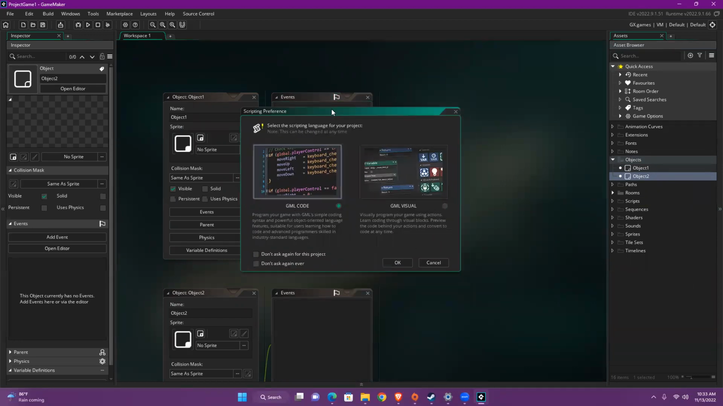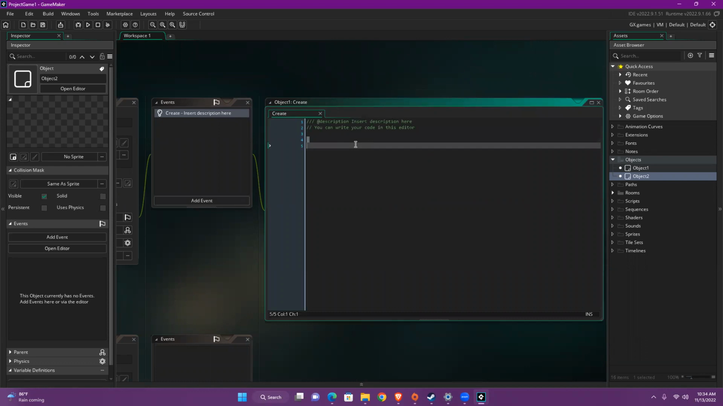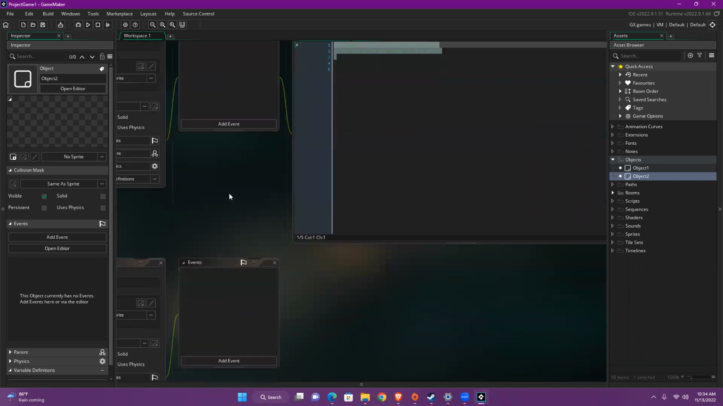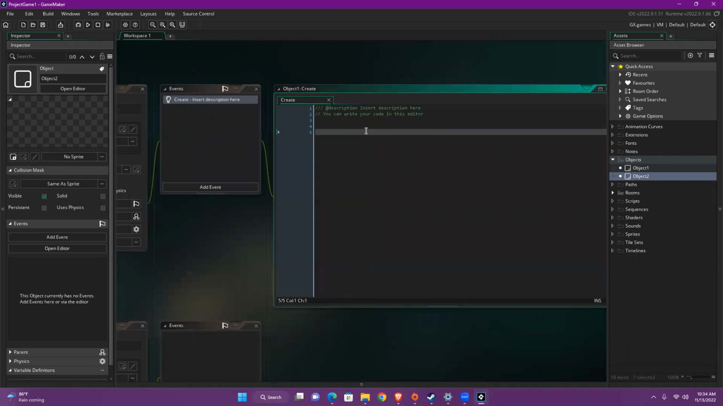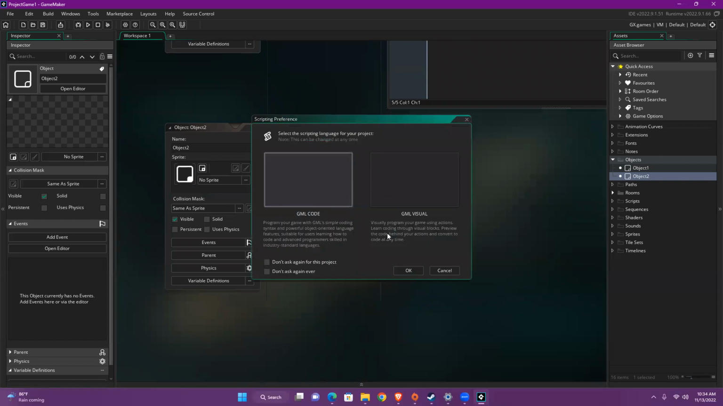There we go. So we have two types of scripting preferences. The first one is the GML code and the other one is GML visual. So let's go ahead and put first the GML code on this first object and click OK. There we go. So as you can see, I could manually add the codes here since we have the code version. And if you want to create codes for GameMaker, you should be studying GML or GameMaker language.